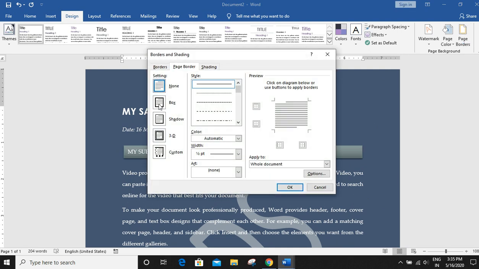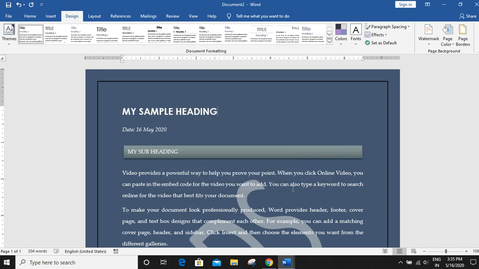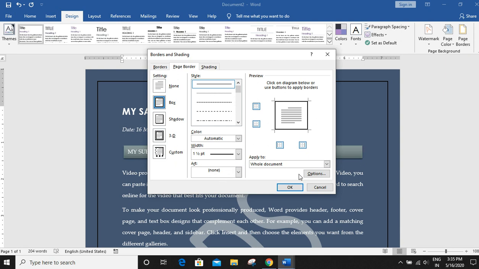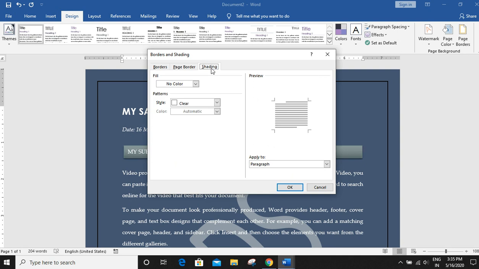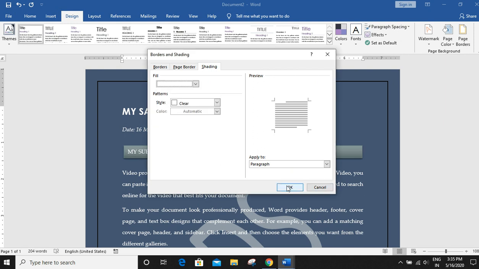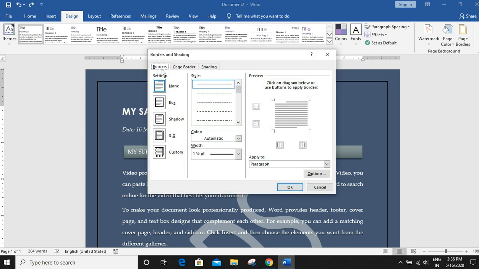If I want a page border, I will choose a box, then the width is going to be a bit bold over here, and if I click on OK, see. I can also change the color of it. To change the color, I need to go to the shading, then not no color but white, sorry, not this one. Page border options, no, I think it should be over here also, it's not showing right now.